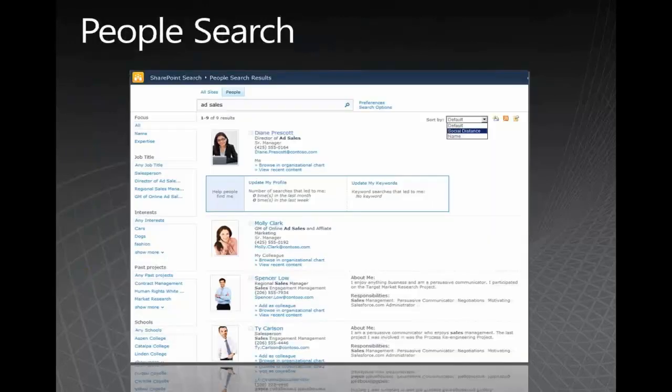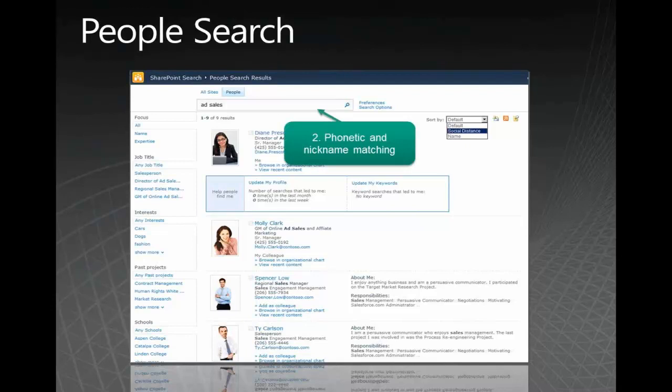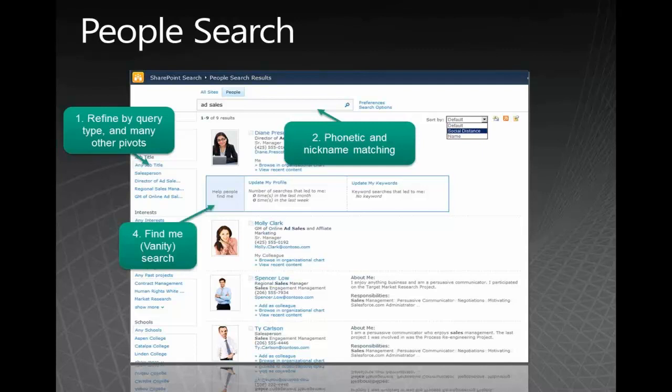This is a quick screenshot of the people search interface. You can see there that we've got a vanity search. We have phonetic and nickname matching, so this is just picking up things like AD sales, the business unit, and sales, and it's sorting by social distance. Again, on the left we have our pivots or our search facets. And you also have your own search as well, so you can find out how many times somebody searched for you, and possibly update some keywords to enable you to be up the list a little more. And you can also see your recently authored content.